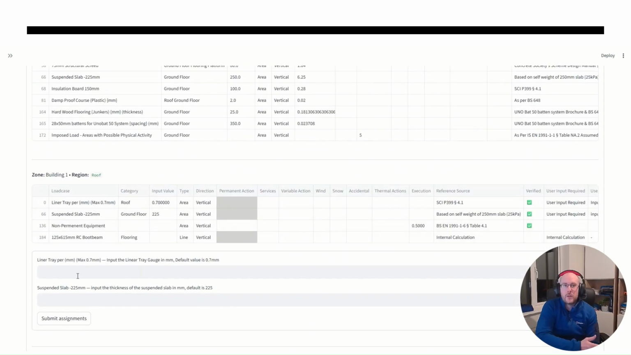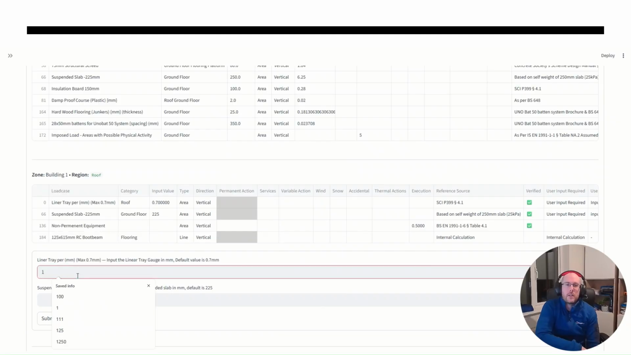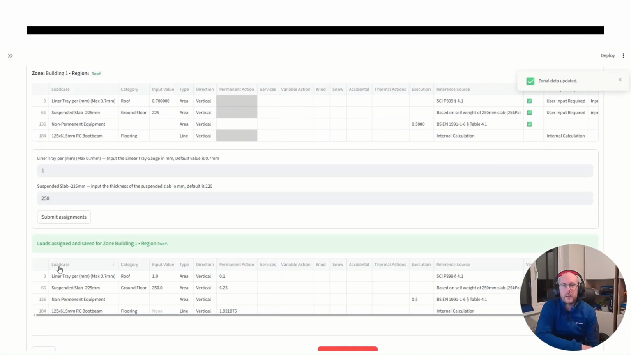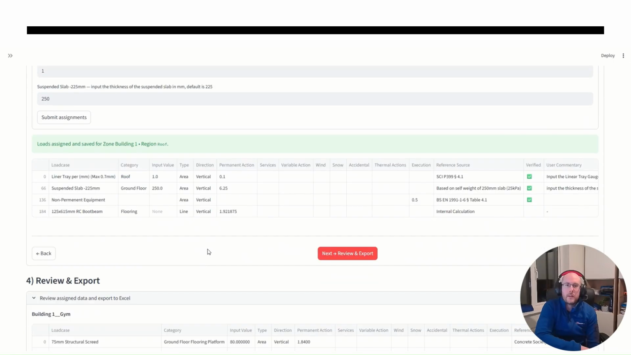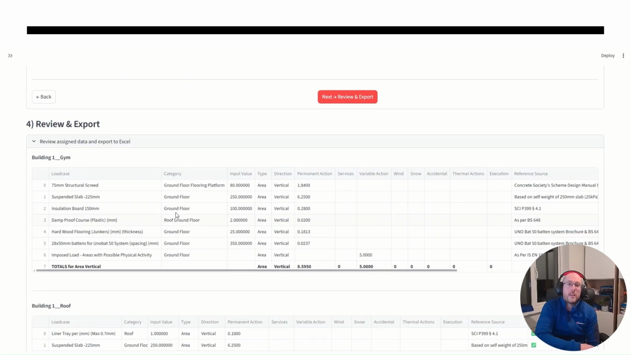Moving on to the next zone and the next region. As you can see, it's just as simple as that. I can just put in whatever value I feel, or the engineer feels, is required, and straight off the bat the loads are calculated. Once I'm happy with that, I can click on next, and then down below is a review and exports table.